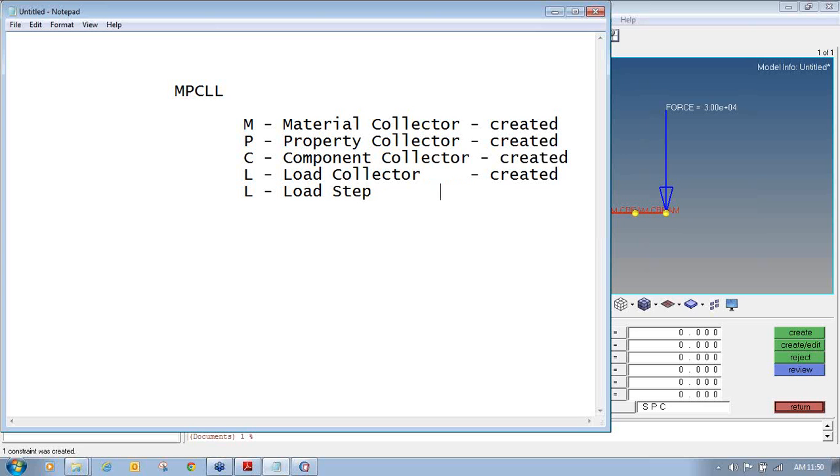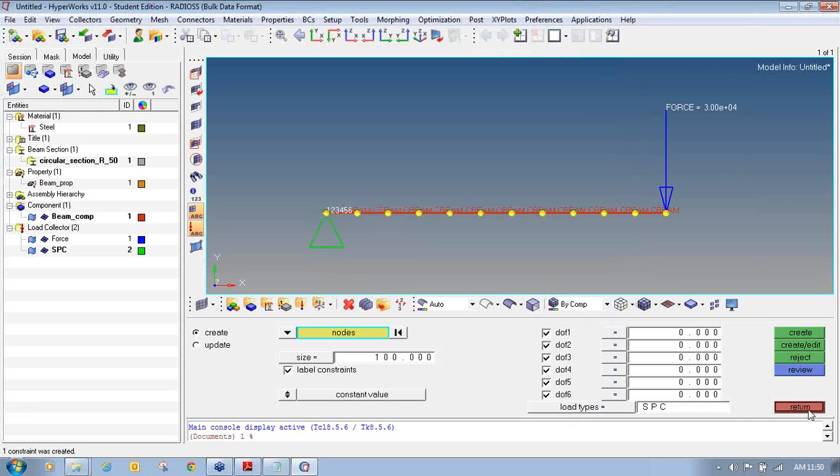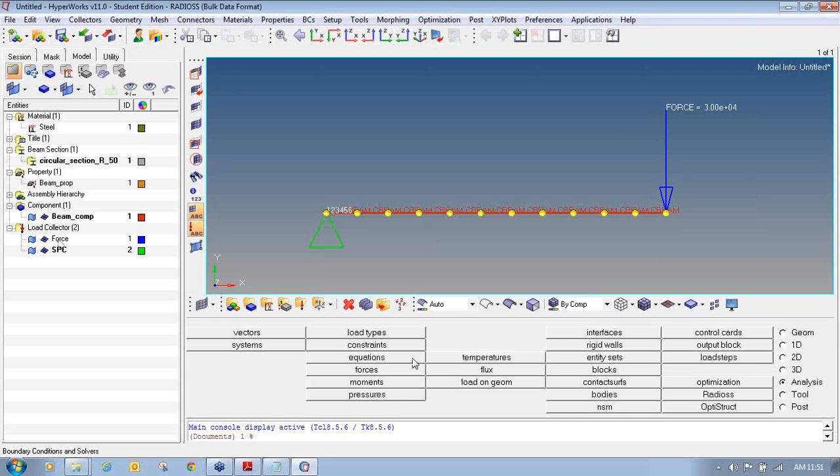Now my last step for solving this model is to create load step. So before creating load step, click return to exit the constraint panel. My last step is to create load step. In load step, I am going to define the type of analysis, and after defining the type of analysis, accordingly I will provide the loads and boundary conditions to solve that particular analysis.